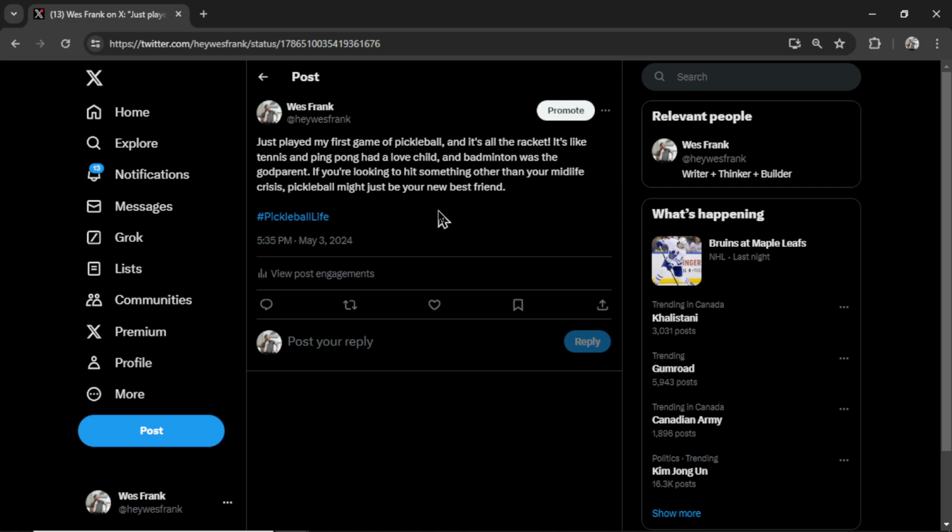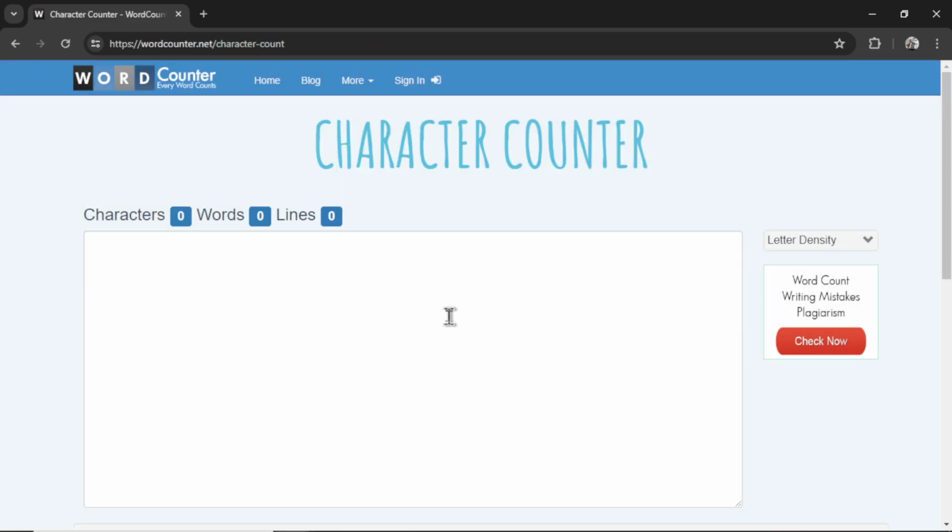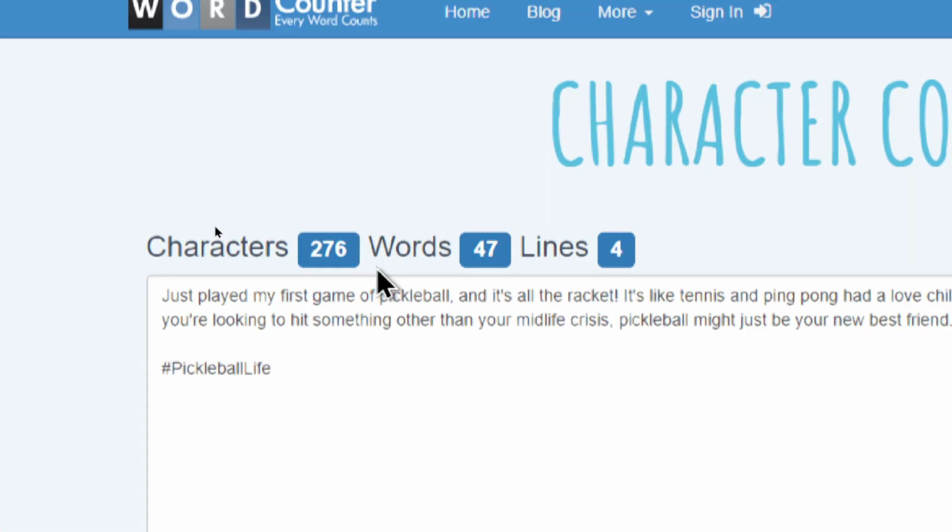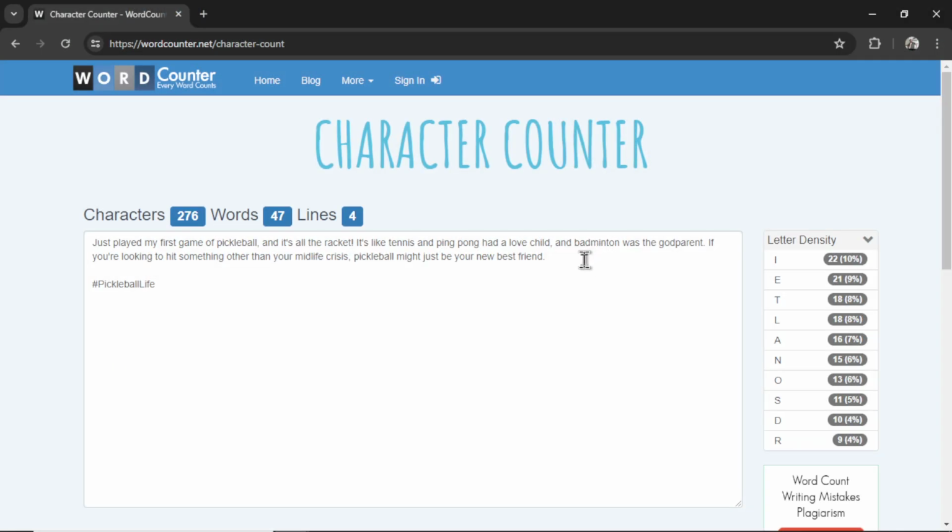That's pretty good. It was completely generated by AI, posted to my profile. It looks like a human wrote it. But what I want you to pay attention to is the length of this tweet. Now I'm going to copy everything, throw it into a character counter, and we get 276 characters. This is just under the limit of 280 characters that Twitter uses for their API. If it was just one word longer, this tweet wouldn't post.